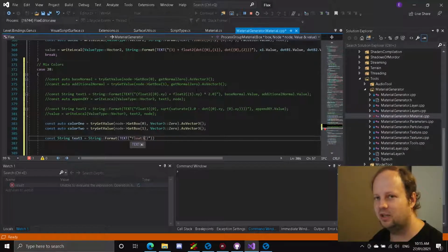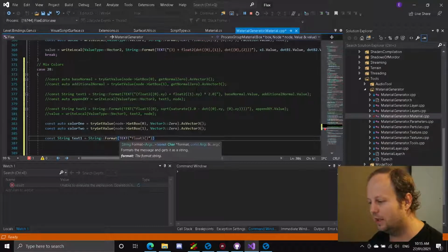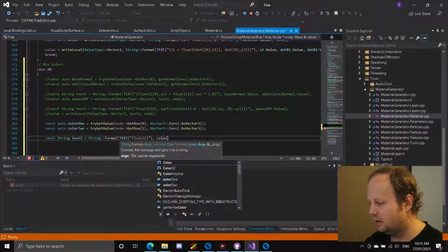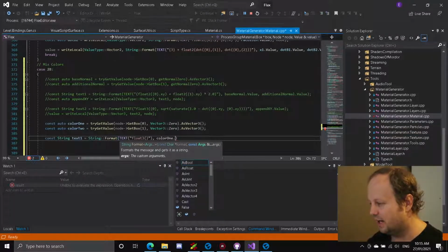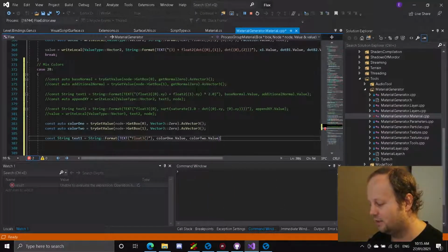Now, float3 in HLSL is basically just a vector3. So now, what am I going to feed into it? Well, first, I need to give this formatting string the values that it can access. So it's going to access color 1 and its value, and color 2 and its value. Okay, so how do we get these colors into this vector?